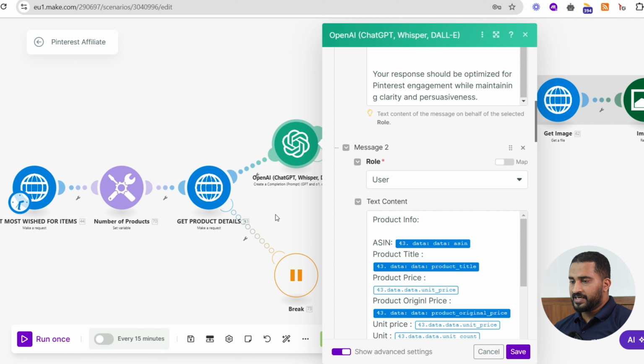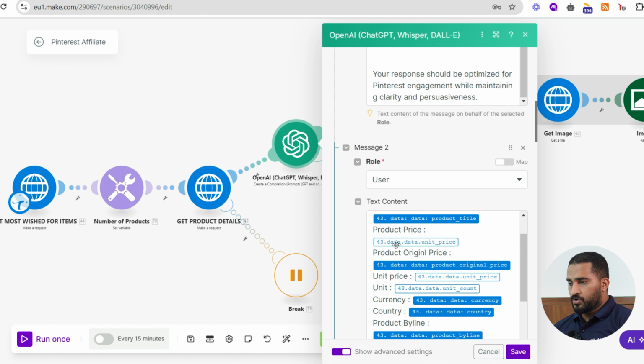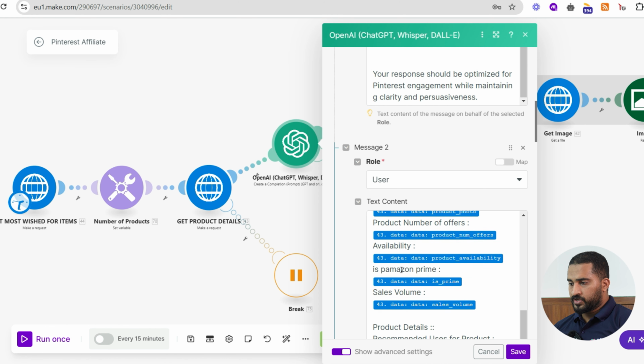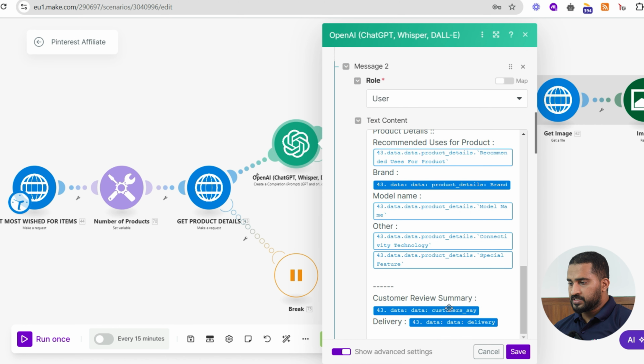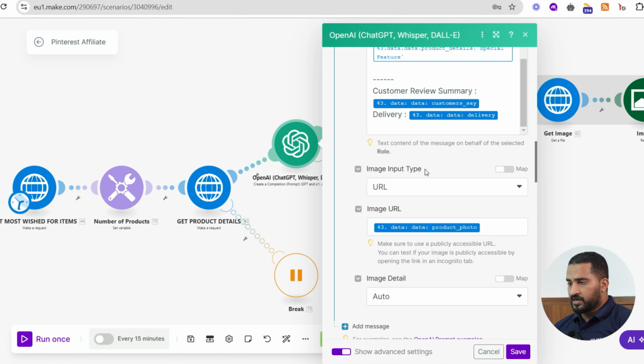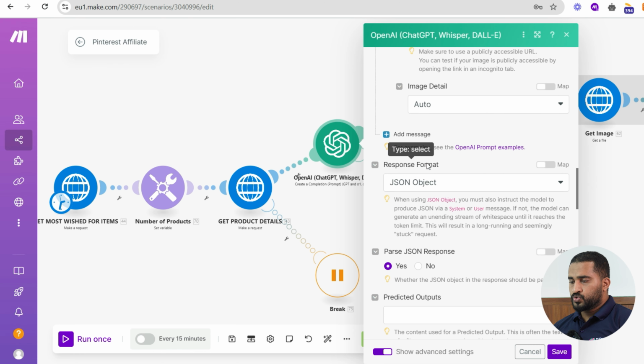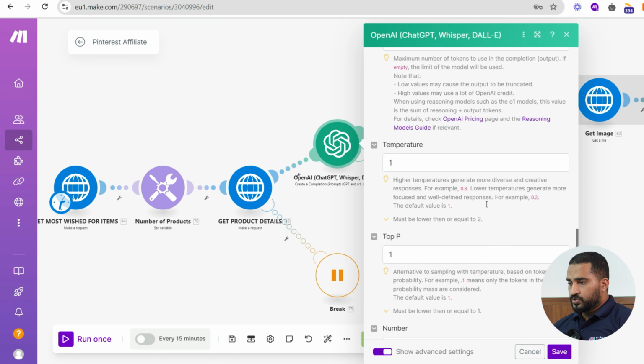I'm passing all the details of the product that we will receive as an output of this module. Here you can see the ASIN code, product title, product price, unit currency, country, and so on. You can see all the values I'm passing here. And finally, we are inputting the image URL as well from this module. And that's about it. I'm choosing the response format as JSON to get the output of this ChatGPT module in a JSON format. So that's about it.